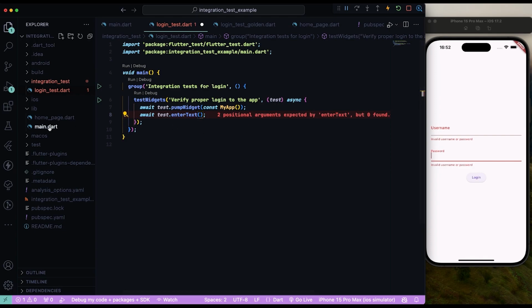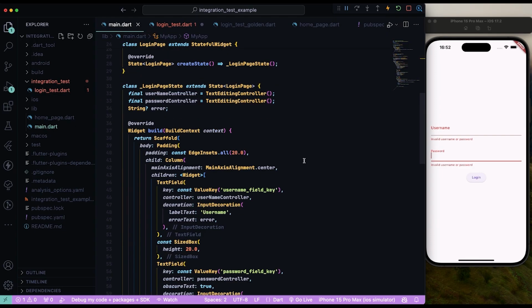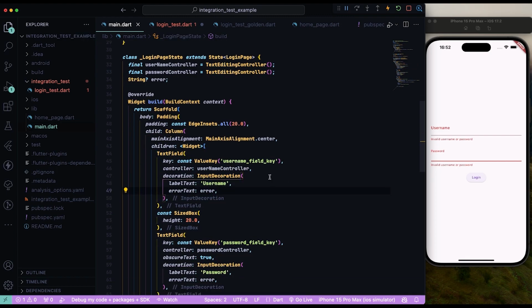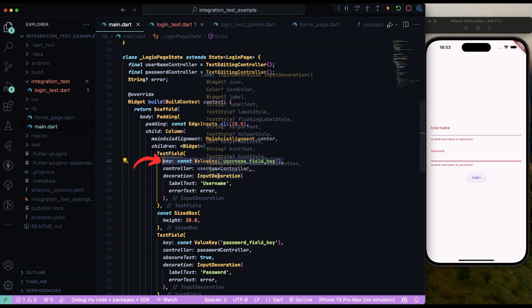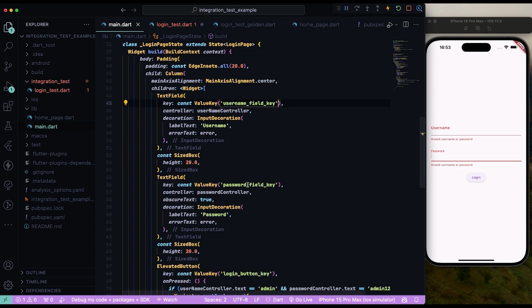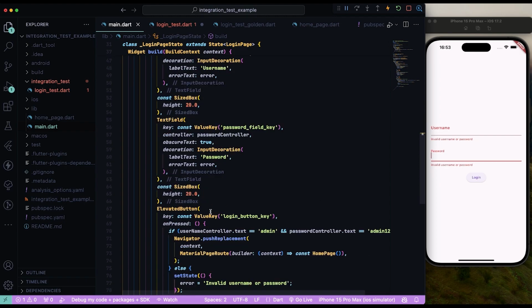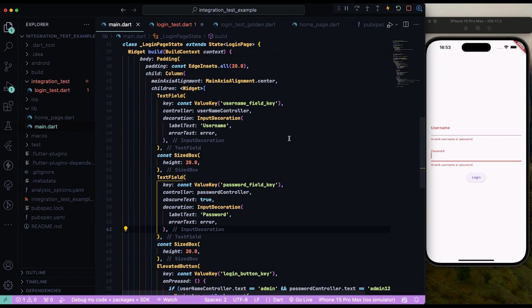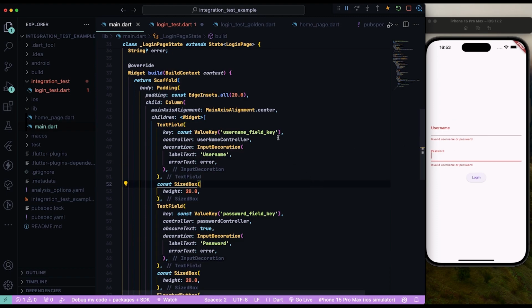If we jump to the main file and find the corresponding widget, we see that the widget has a key field. This key indicates a specific widget. In username, we have the username field key. In password, we have the password field key, and in the elevated button, we have the login button key. If we want to write something in username, we just have to copy this key and use it in tests.